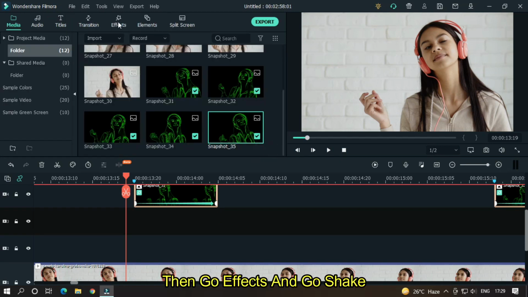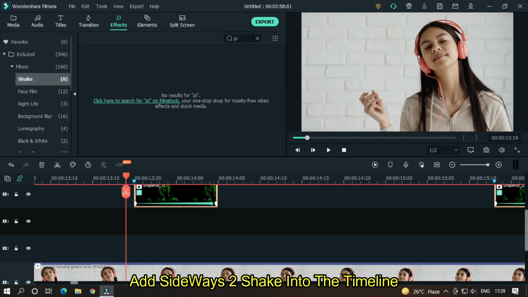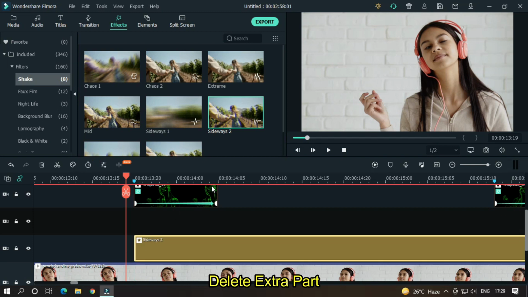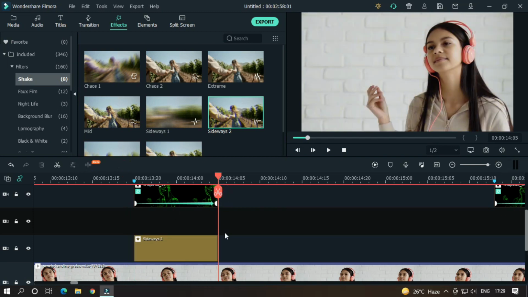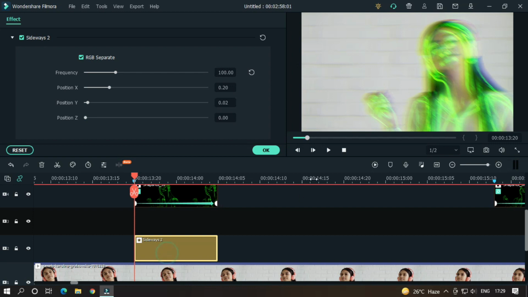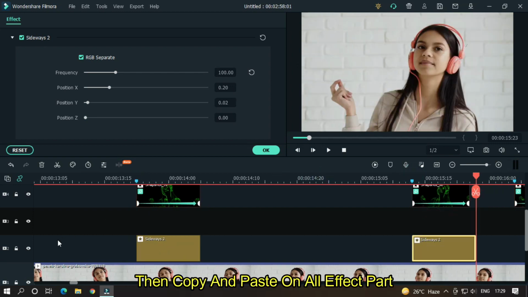Then go to effects and go to shake. Add sideways 2 shake into the timeline. Delete the extra part. Then double click on this and set frequency to 100. Then copy and paste on all effect parts.